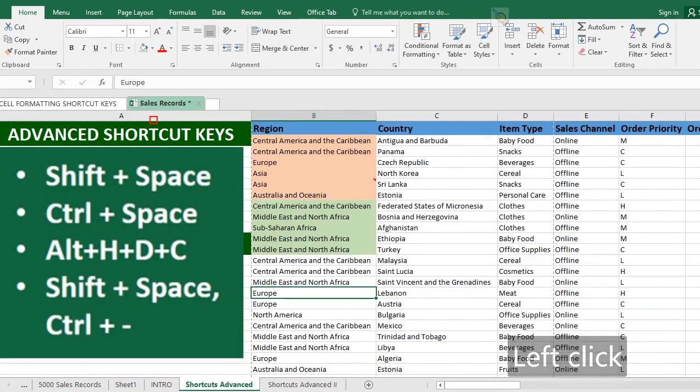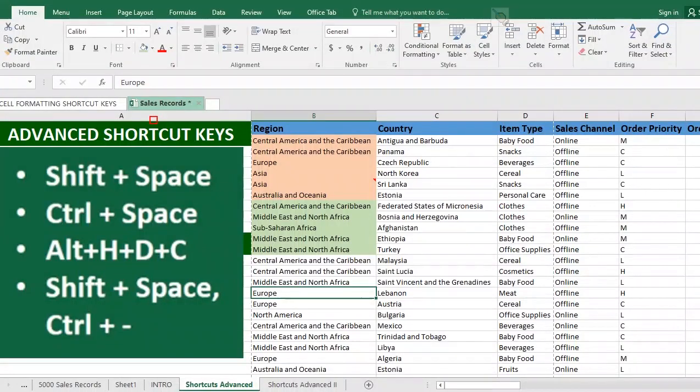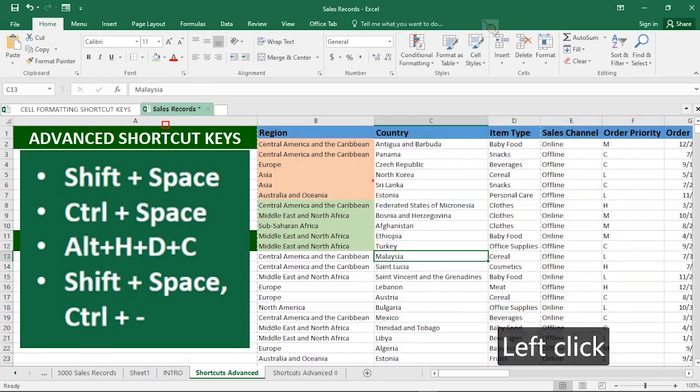Now, the next Excel keyboard shortcut key that we'll be looking at is Ctrl Space. Pressing Ctrl Space at any instance on your keyboard will select the whole column at that time. Also, for a given range of cells that is selected, pressing Ctrl Space will select those particular columns. Is that not super awesome?